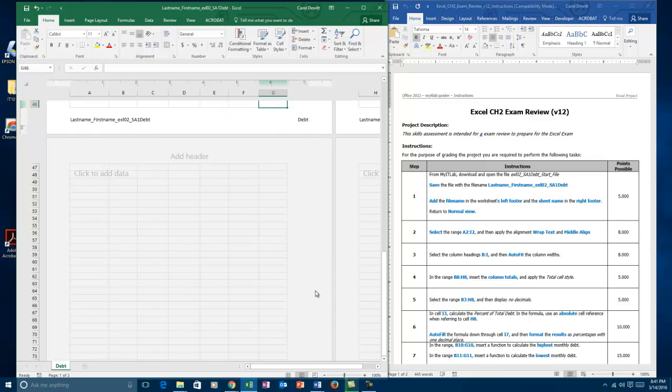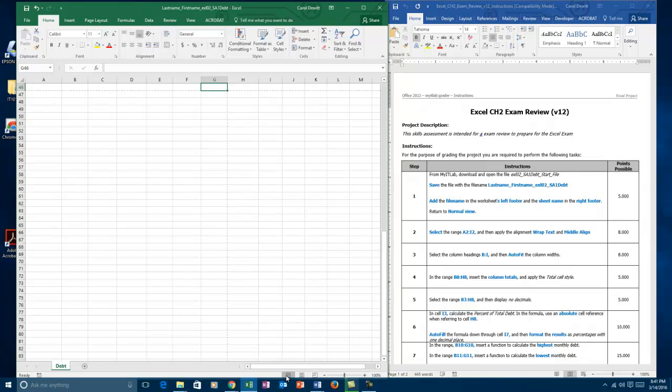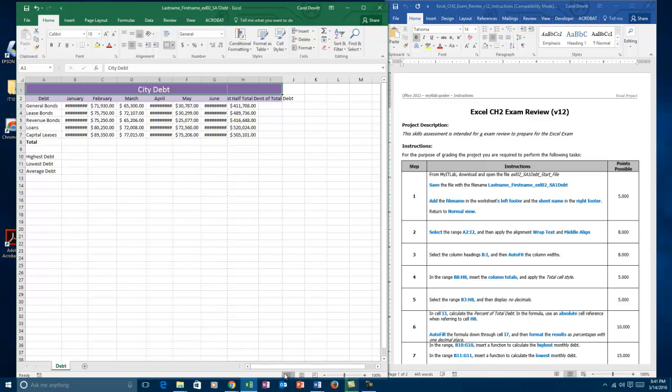We want to go to Normal View. Down here at the bottom on the status bar on the right, you'll see an icon with a bunch of squares. It says Normal. Click on it. And then when I get to Normal, I usually hit Control Home. Then I can see all of my data.